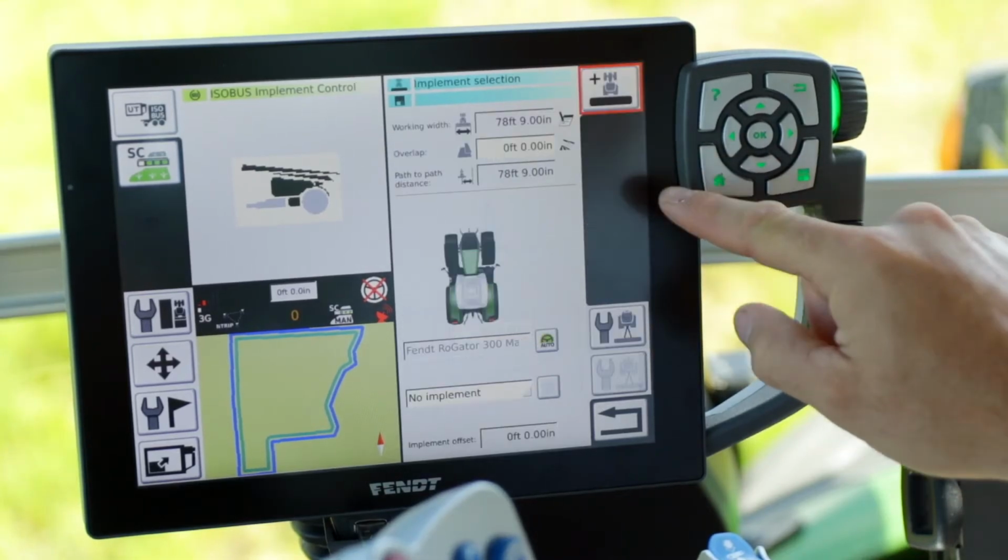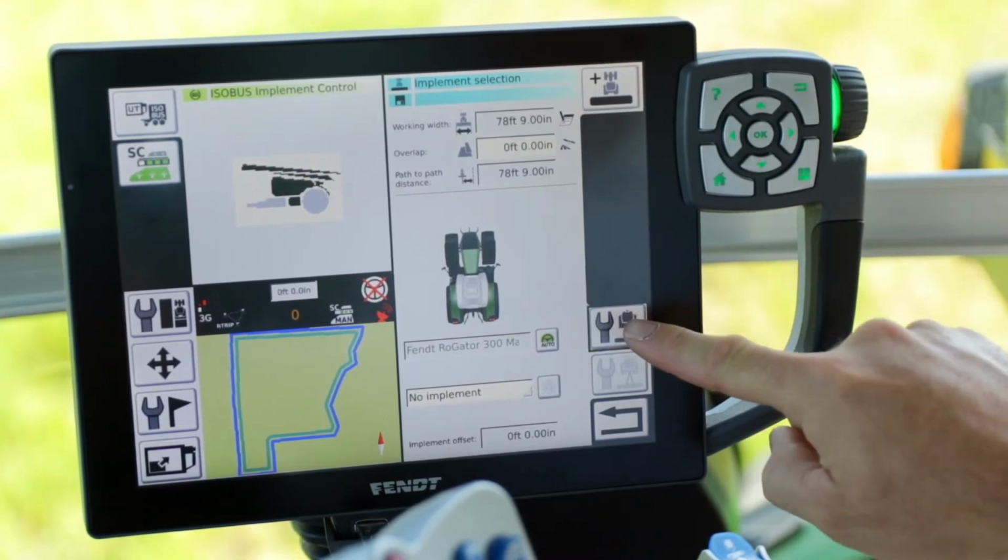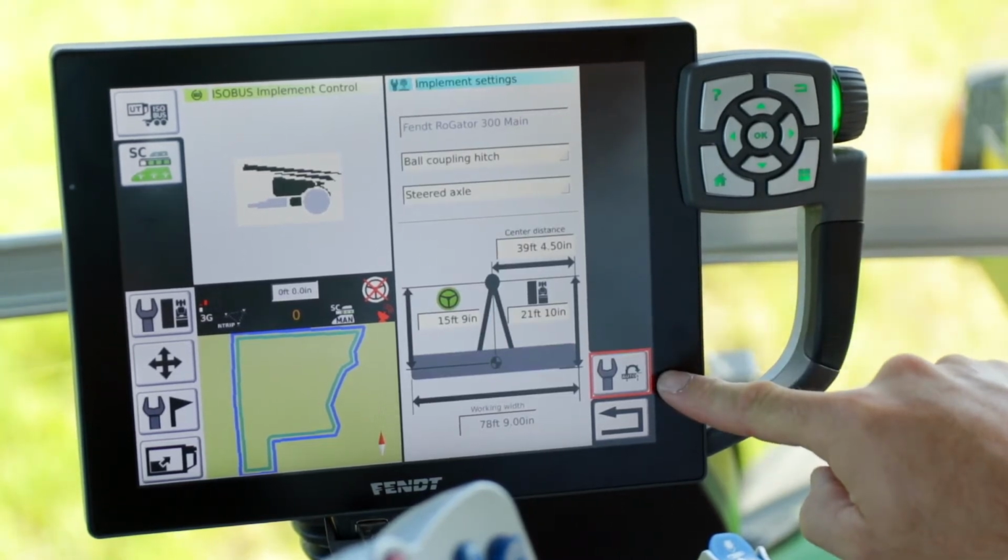In order to use Turn Assistant with Fendt Guide, you will need your AGCO dealer to upgrade your TeachIn Automatic to your TeachIn Headland. Once you do that, when you go into Implement Settings, you will see a new button appear that is your Turn Assistant Implement Settings.